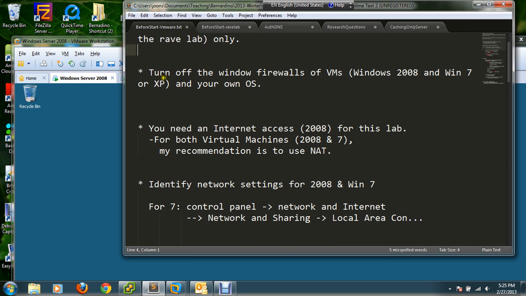The first step is you have to turn off your Windows firewalls for the virtual machines, like Windows 2008, Windows 7, or XP, and your own OS. You can use Windows 7, Windows XP, the Mac. So even for your own OS, please turn off your firewall.